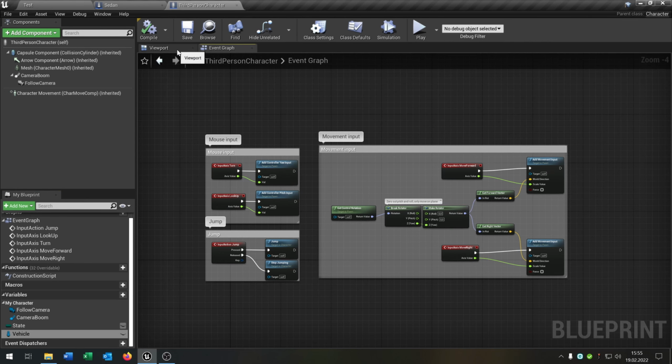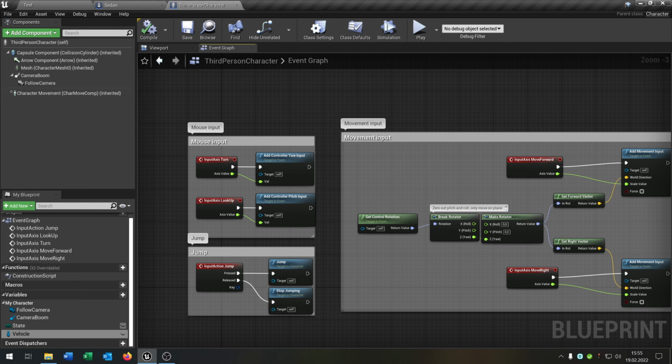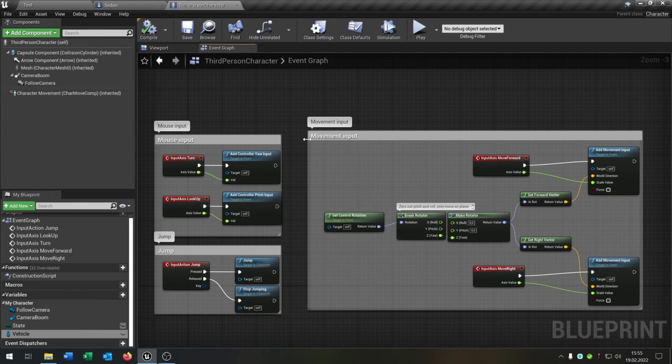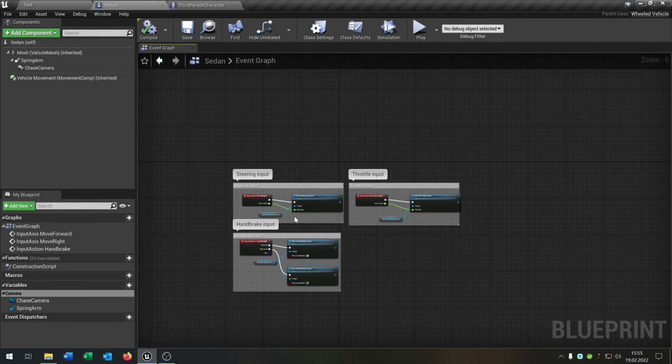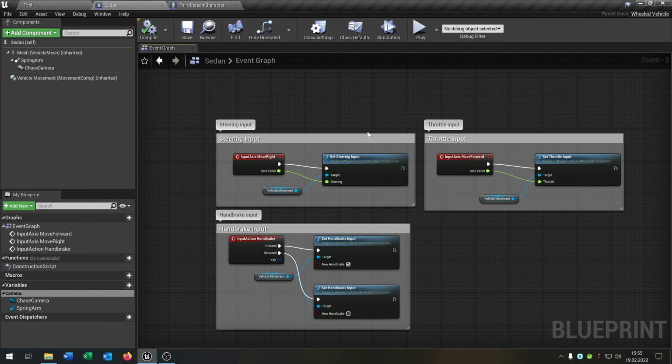So I delete a few things. As you can see, we just have the mouse input, the jump function and the move input, nothing else. And at the sedan part here, we have just the steering input, the throttle input, and the handbrake input. So the idea is that we control the car, but we are not processing the car. We just use the functions of the car.